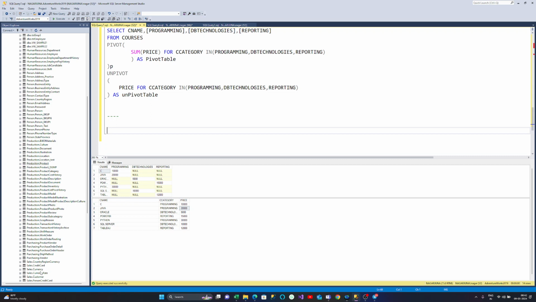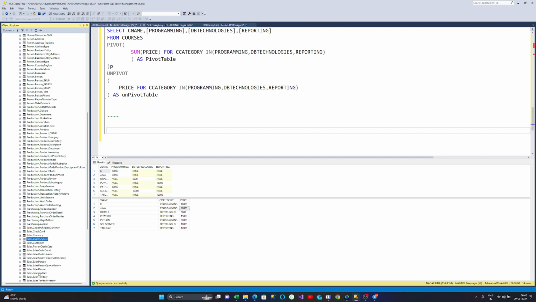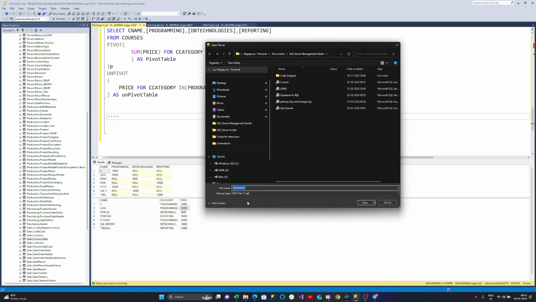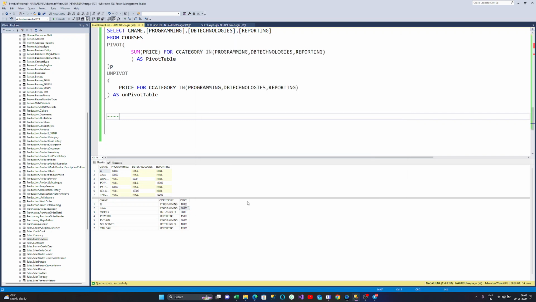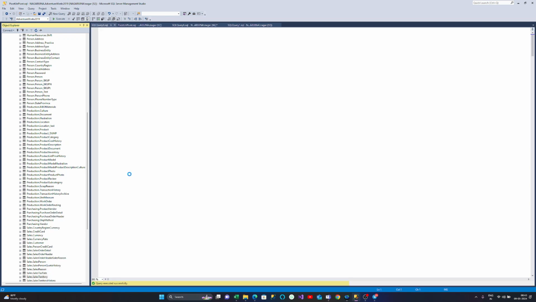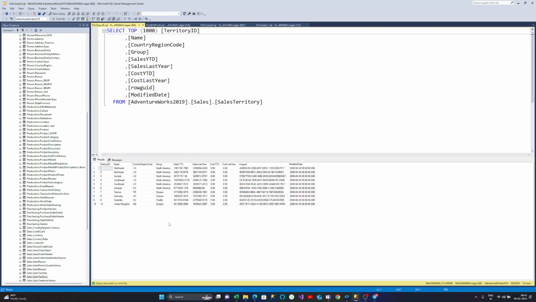I have a sales table. In sales, I have the sales territory ID. Before that, let me save this with Control S. Okay, sales. So there is a sales territory table. Select top 1000 rows.